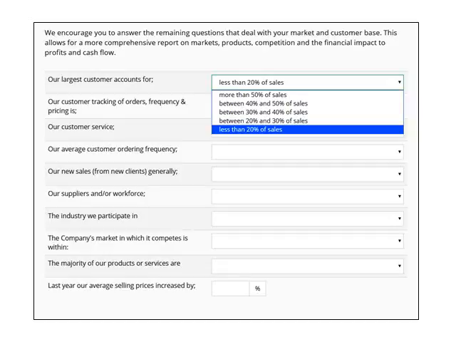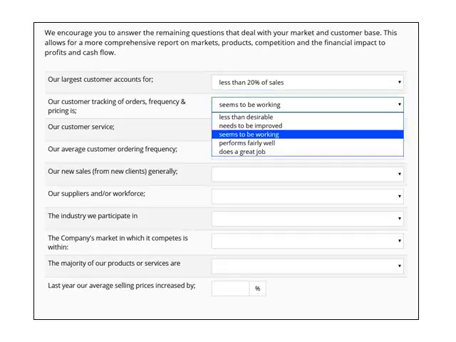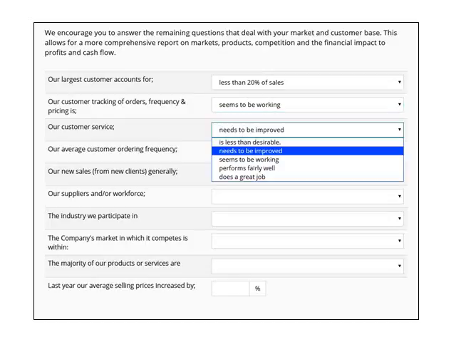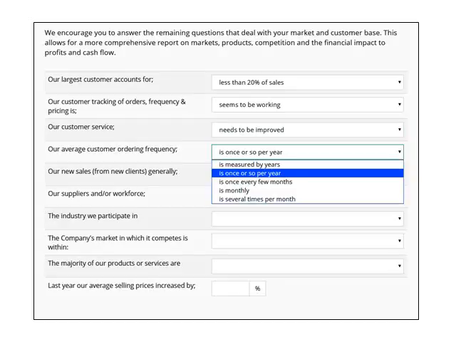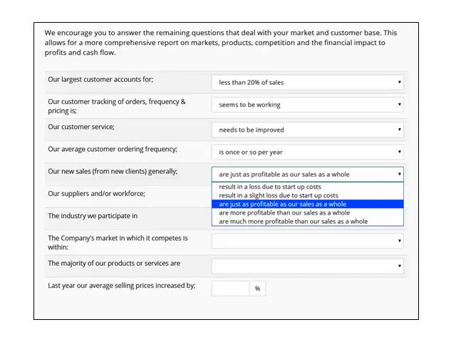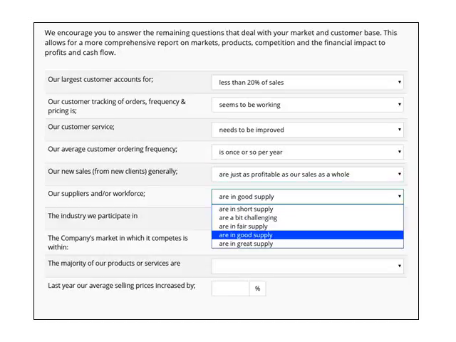The first question deals with customer concentration. The second asks about internal sales control functions. The third question asks about the quality of customer service. The fourth asks about the frequency of customer orders. The fifth asks about the profitability of new sales versus repeat or old sales. The next question asks if there's any significant supply issues.